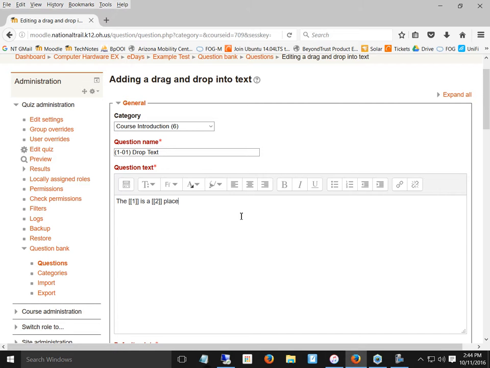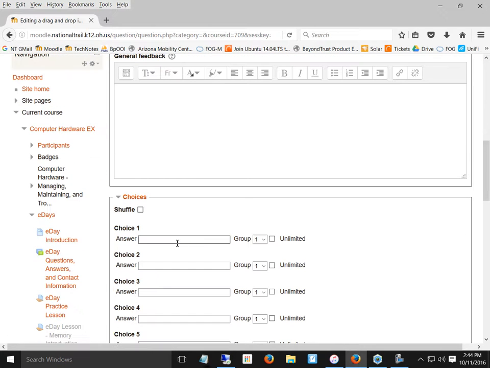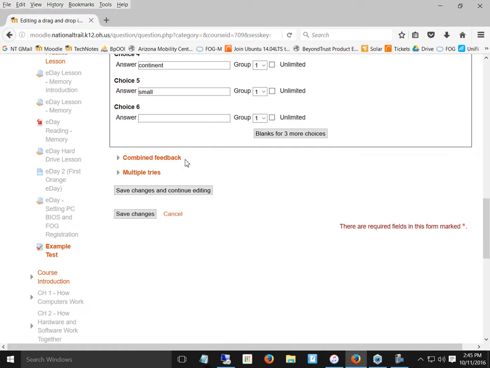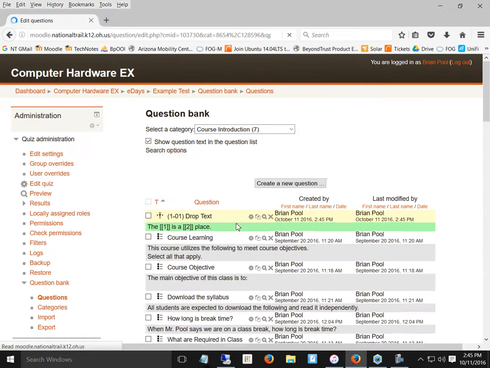So if I was going to have the words like the world is a big place, I know this is nonsensical, and then I can have other words that show up too. The groups are colored groups. I'll show you what that means here in a second. The last thing you always want to check is the word shuffle. If you don't shuffle, then they're going to be in the order that they were in. So I'm just going to hit save changes, and we're going to look at this question.